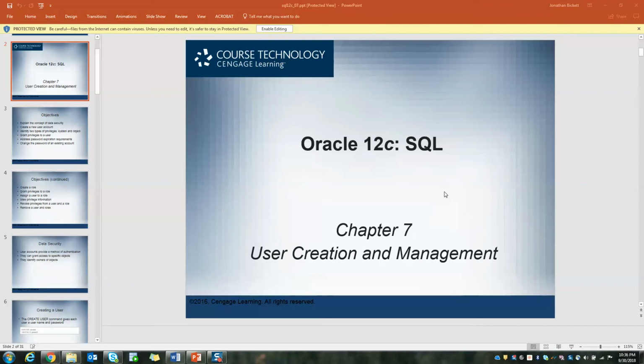This chapter we're going to be covering user creation and management. This is a fairly short chapter. There's not a whole lot to the user creation and management. You can get fairly in depth with it, but in this chapter we're going to keep it at a fairly high level in terms of the privileges and the different types of access or authorizations that you can apply to users in your Oracle database. So let's go ahead and jump right into it. Again, this is a short chapter, so it shouldn't be long.